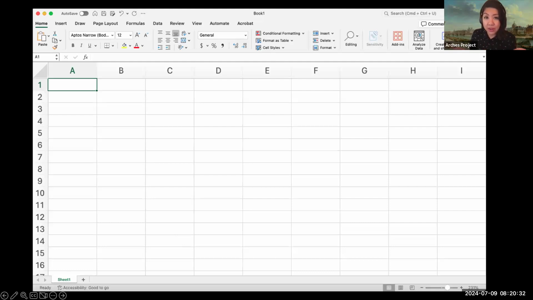For example, here's a blank Excel worksheet. Usually when you start entering data, you decide what the columns and rows mean. Is the first column going to be where you enter a record number, or is it where you're going to be entering names? Does each row represent a person or a historic building or something else?